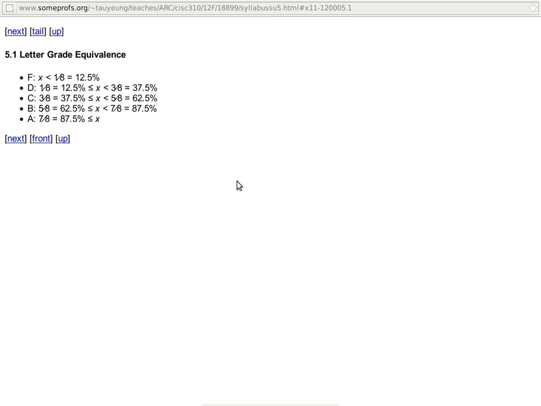Well, the first one, I think most people can agree. If someone gets less than 12.5% of the total score, that person deserves an F. I think that's okay. A D is between 1/8 and 3/8 of the points. A C is between 3/8 and 5/8. A B is between 5/8 and 7/8, and an A is at least 7/8 of all the points. It's a linear curve. I usually have about the same grade distribution as all the other classes that use the more typical scale.